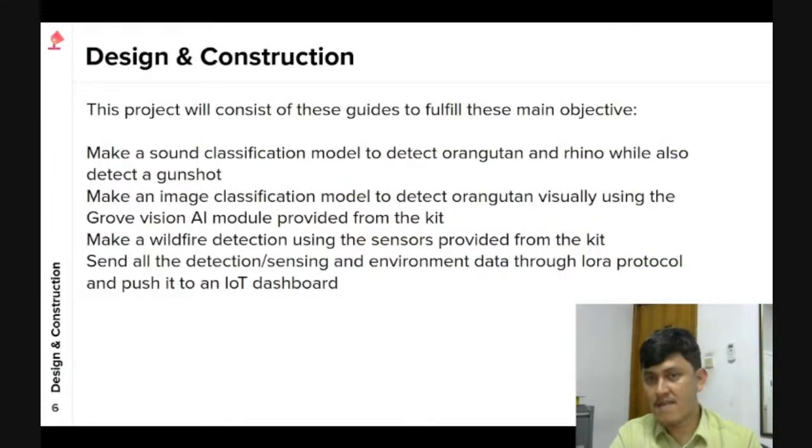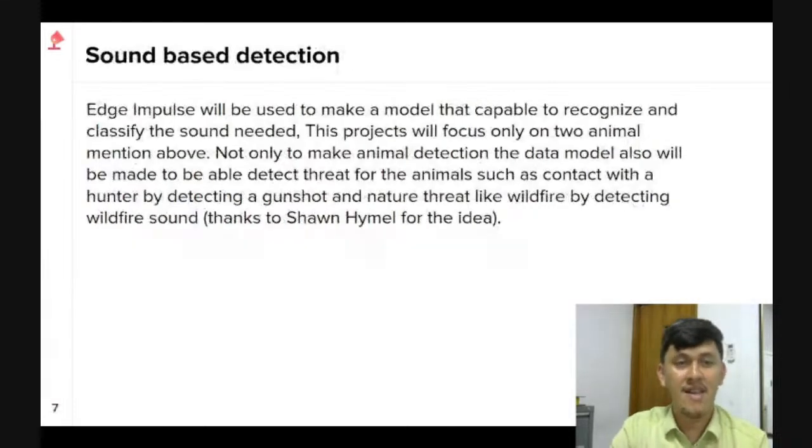These are the main objectives: sound classification to detect the orangutan and rhino, and also to detect threats, which are wildfire and illegal hunting, meaning gunshots. I want to make a gunshot classification. In image classification, I want to detect orangutan and rhino visually using the Grove Vision AI module provided in the kit. And I also want to make a wildfire detection using the sensors and send all the data through LoRa.